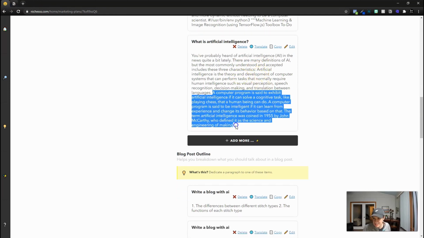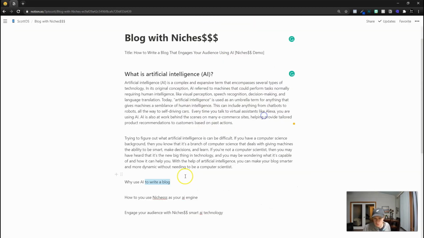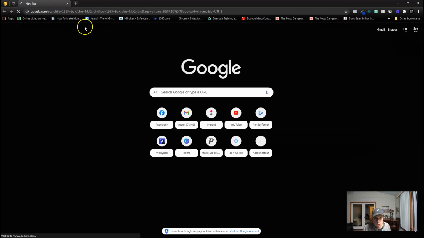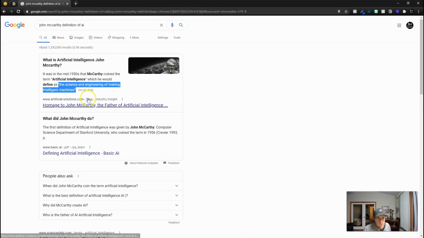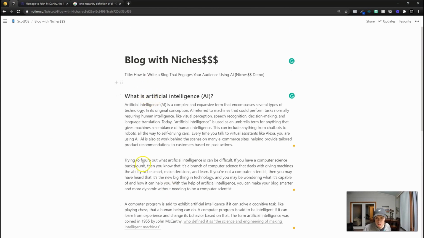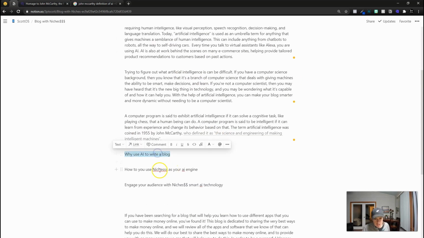We're actually going to cite this. This is a nice thing that we can actually cite. So we could link out to an authority. And then here we're just going to copy this sentence right here. And I'm going to jump to Google. And then here we go. So we'll actually copy this and we're going to cite this. So now we have our first kind of introduction. What is artificial intelligence? Now we're going to jump to why to use AI to write a blog.